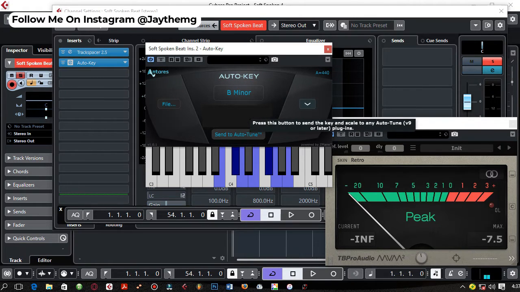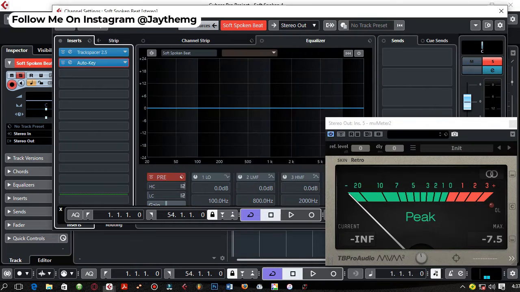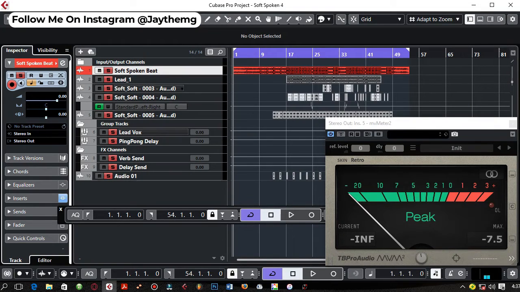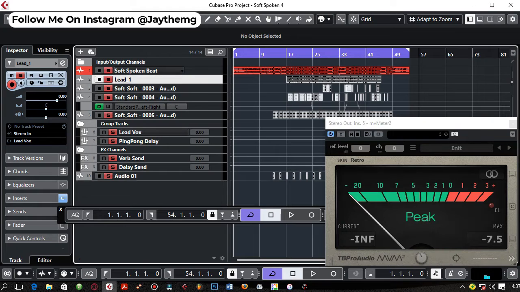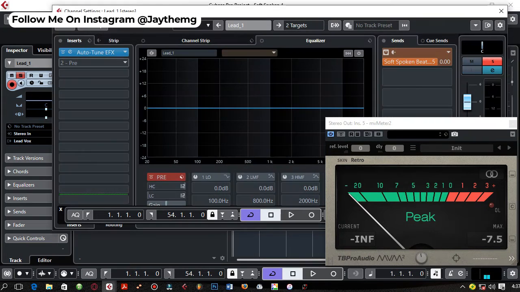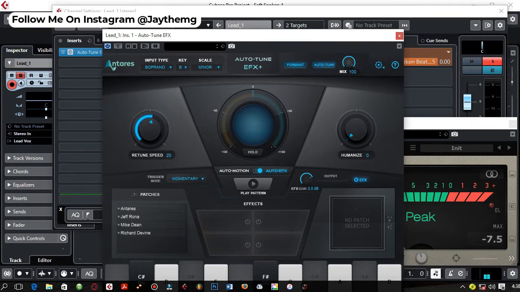So if I click on this button here, automatically this key has been sent to my Autotune plugin on all instances of channels. So if I move out here and go to my lead vocal right here where I added the Autotune, you'll notice that it is now in B minor. So all you need to do is just maybe play around with the retune speed. So the key is already set.